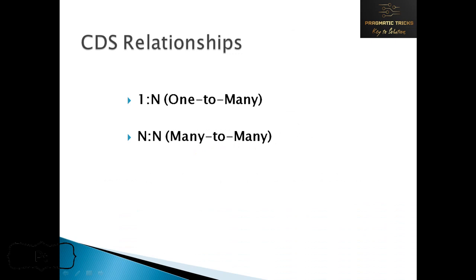One to many: in this relationship, a record in the primary entity will be related with many records of the related entity because of the lookup field which is available in the related entity. Many to many: here, many records of one entity can be related with many records of the related entity. It can be related using a subgrid. Both the primary entity and the related entity will have a subgrid.